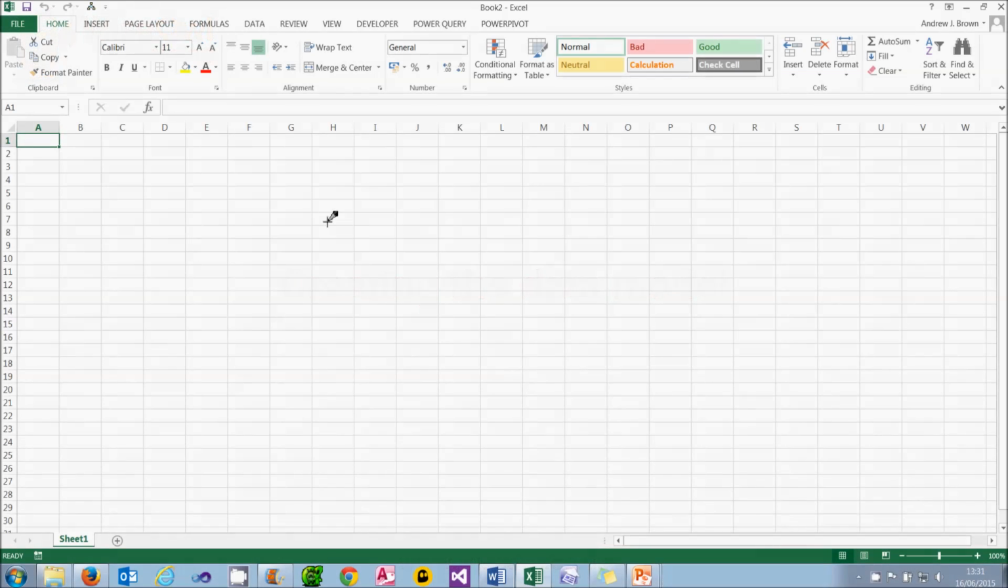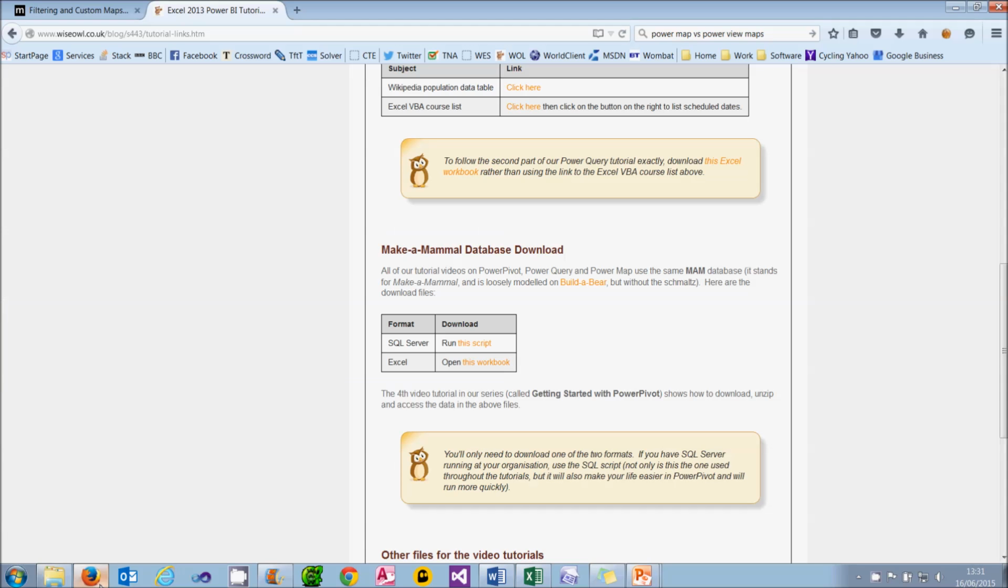To create a Power Map, the first thing we need to do is to create a data model in Power Pivot. And to do that, I'm going to run you quickly through the steps now. The first thing you'll need to do is install the Make a MAML database from this blog, which is linked to from the YouTube page containing this tutorial. And that will tell you how to run the SQL Server script to generate the Make a MAML database you need.